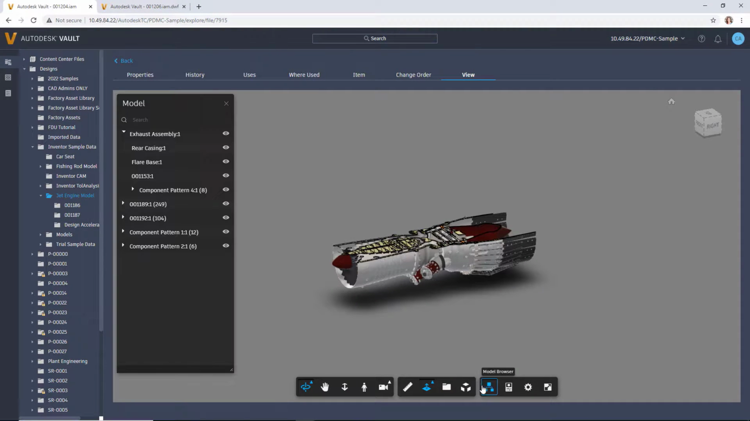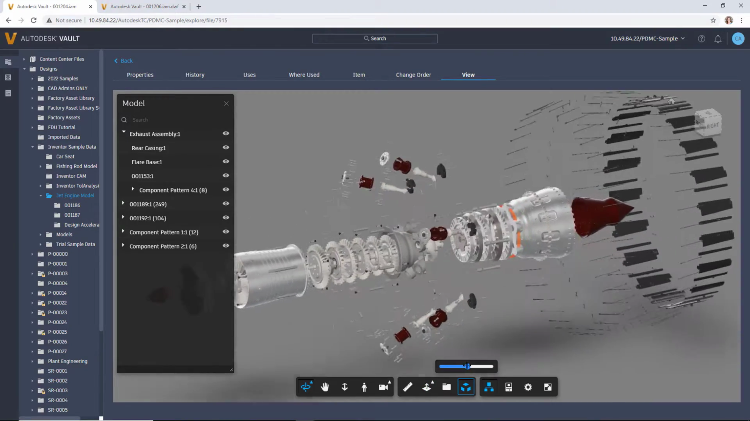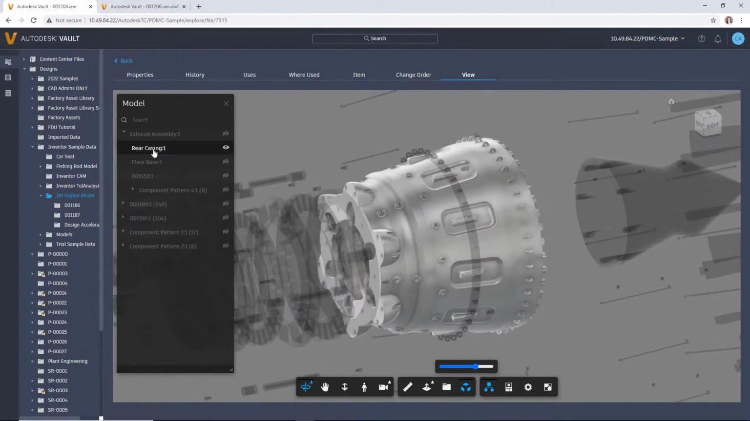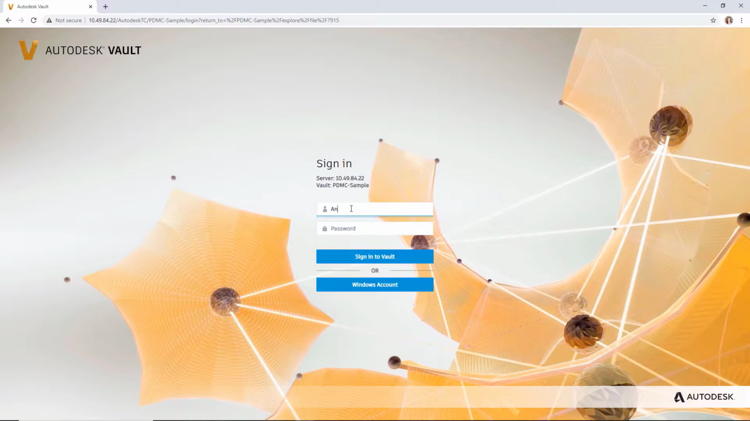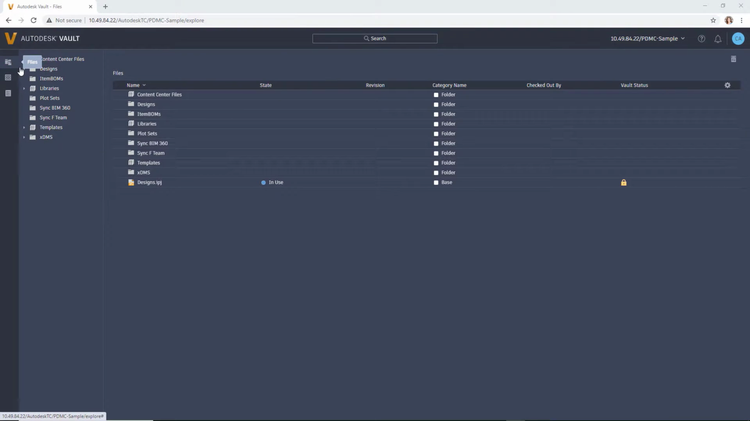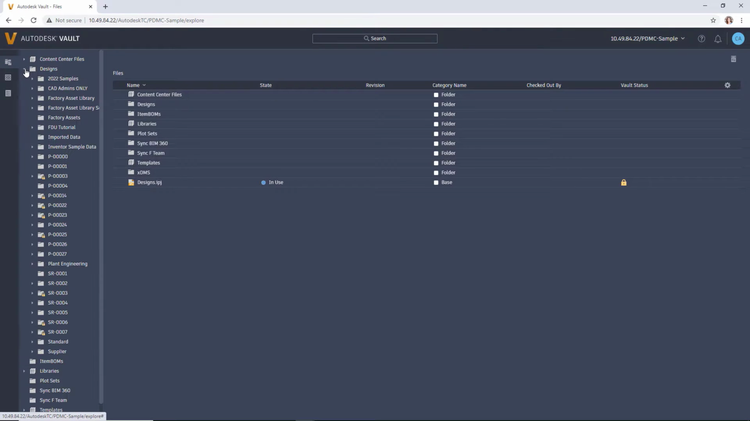With our Vault Professional 2022 release, there's an improved browser experience available. Using the browser-based Thin client, there's no need to install software to your desktop. You only need your Vault's URL and your login information. The Vault browser experience provides a convenient way to collaborate with your colleagues using only your familiar web browser.